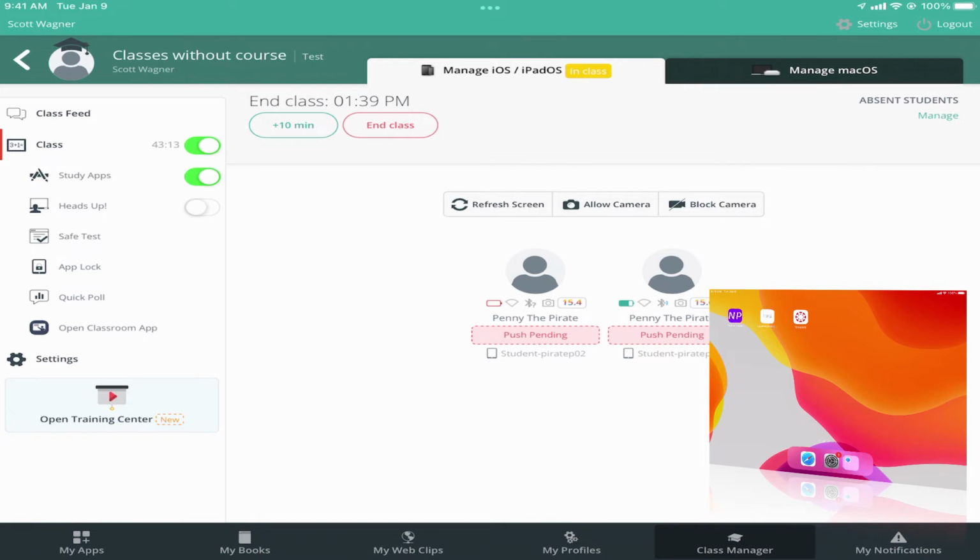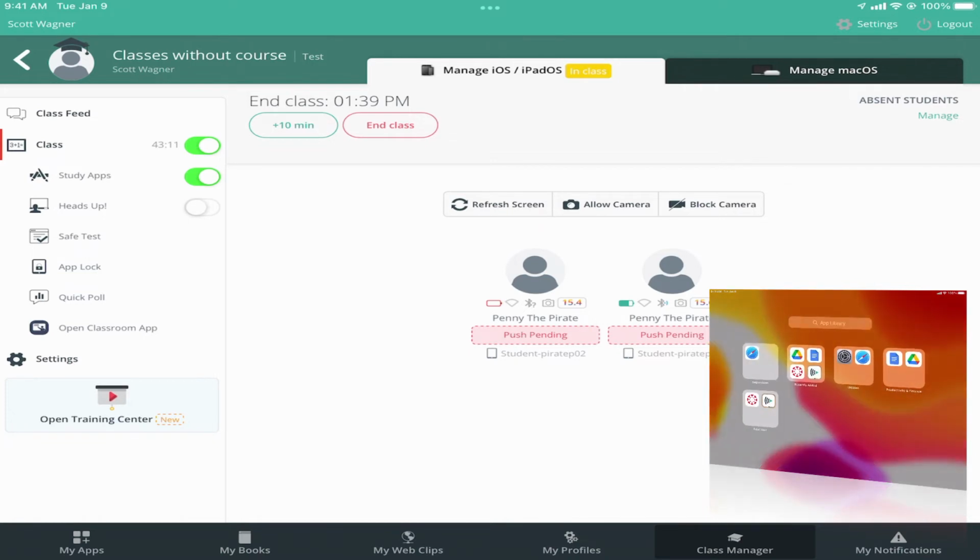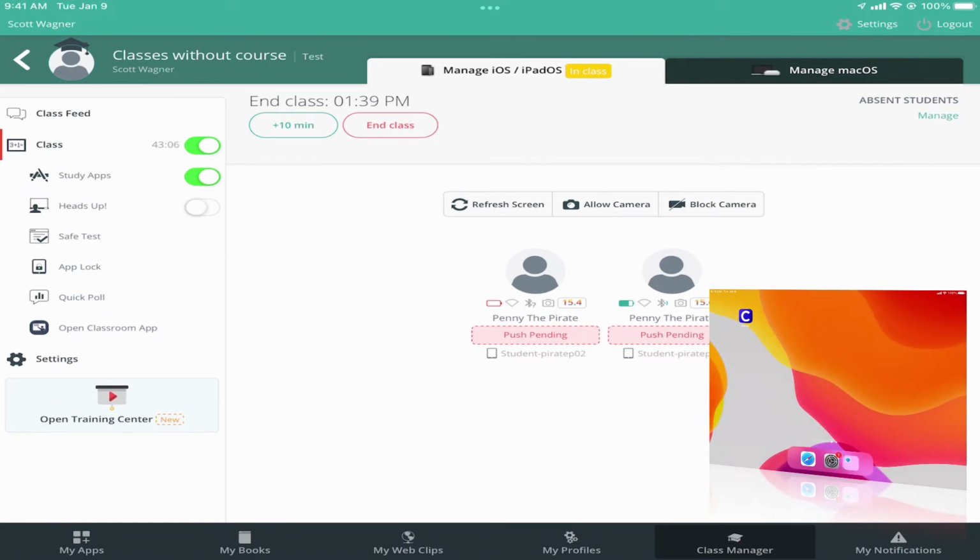So here's the student app, and Safari and Docs and Google Drive. But you'll notice they do still get what they call web clips. Web clips are simply shortcuts that link to a website. So things like PowerSchool or the Holman website or the password site are not specifically apps. They're just links to websites, so those are always going to show up no matter what.